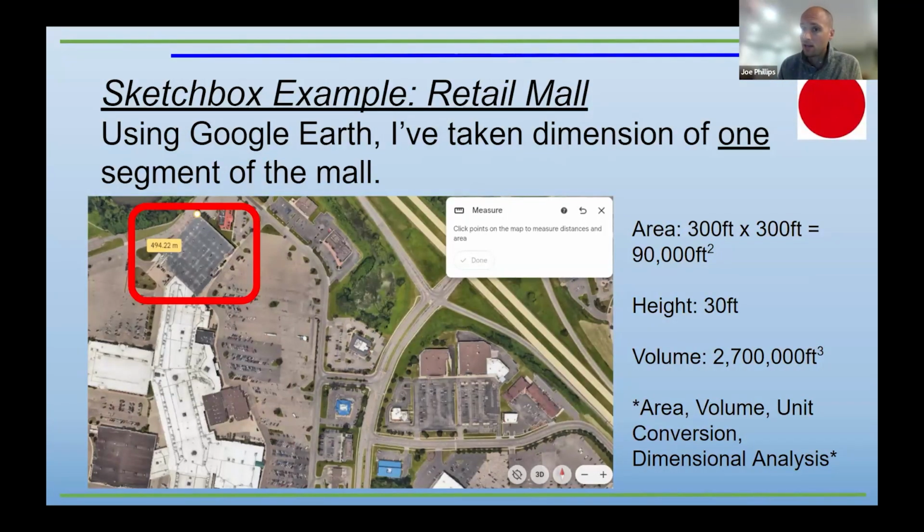And now we're getting back into those math standards. So I found the area of this one corner store using Google Earth. Each side of this square or rectangle is 300 feet. So that gives me 90,000 feet squared. Again, standards: talking about units, talking about numbers, doing calculations. And then using Sketchbox, this is a one floor. There are not multiple floors for this.